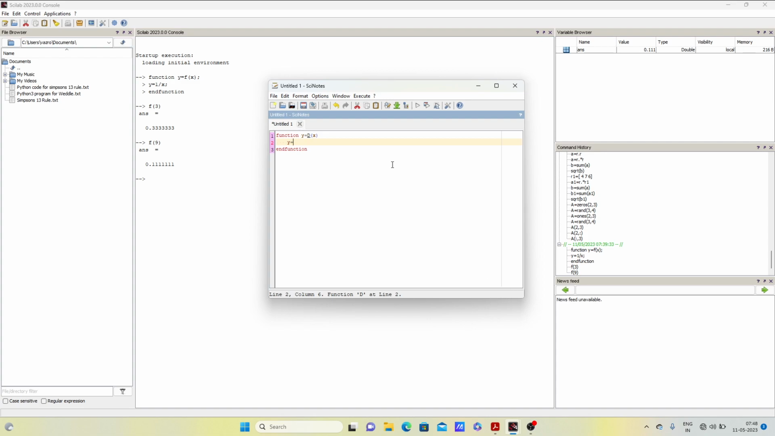Okay, so yeah, I'll take my y to be equal to e raised to x. The function is given like this, e raised to x, the exponential of this. So I'll have to save this file. So save.